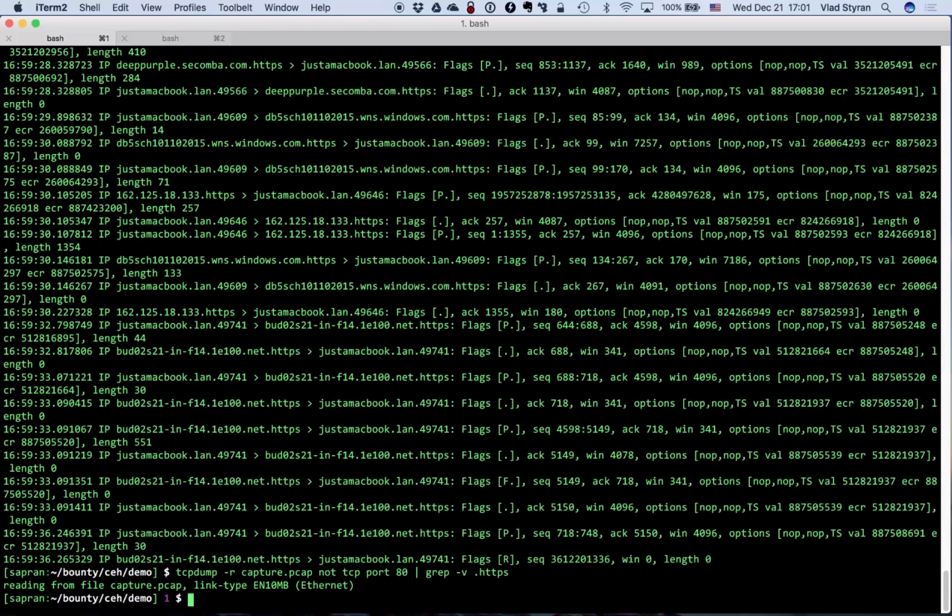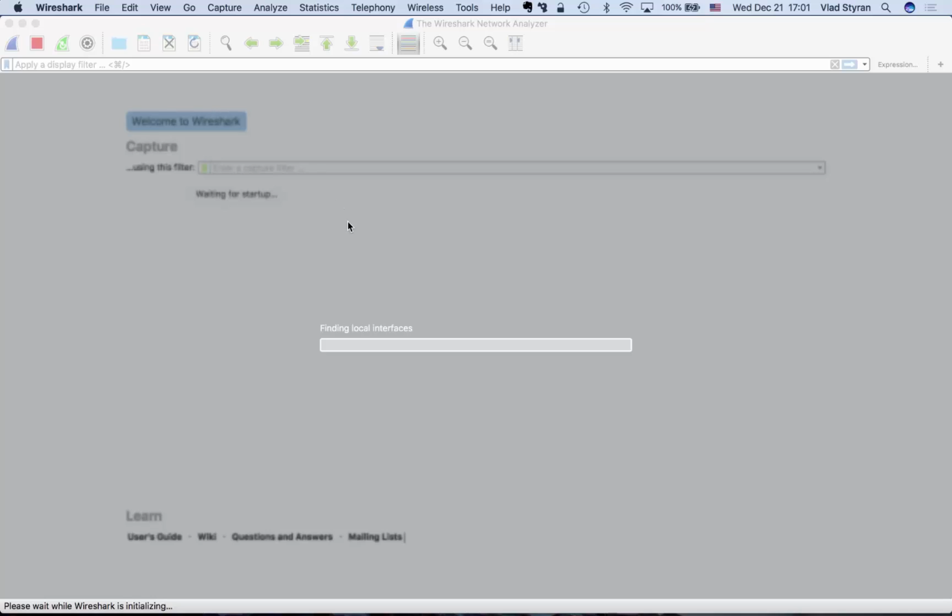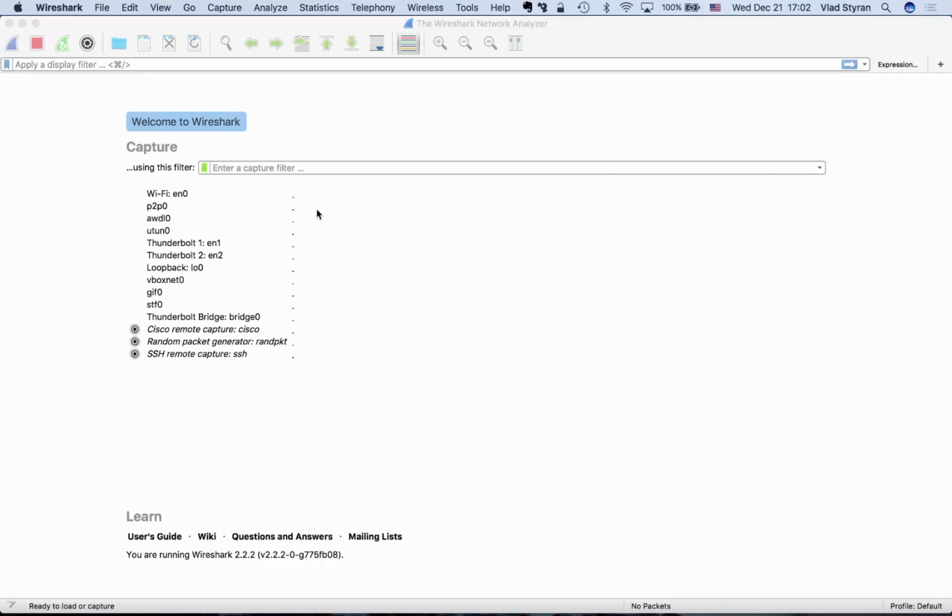Let's now show what you can do using Wireshark. So first of all, how Wireshark looks like. General overview of the interface. Let's start it from here. So here it is. It already shows some activity on interfaces for us to easily choose from this list.